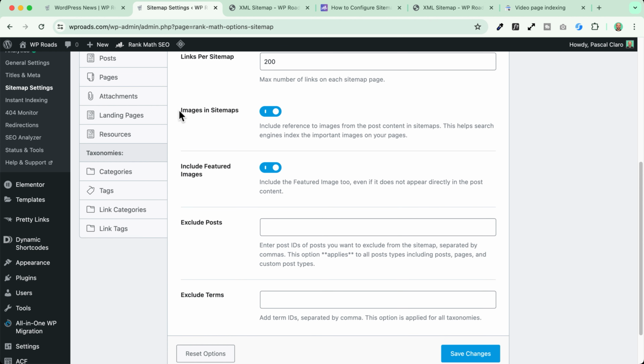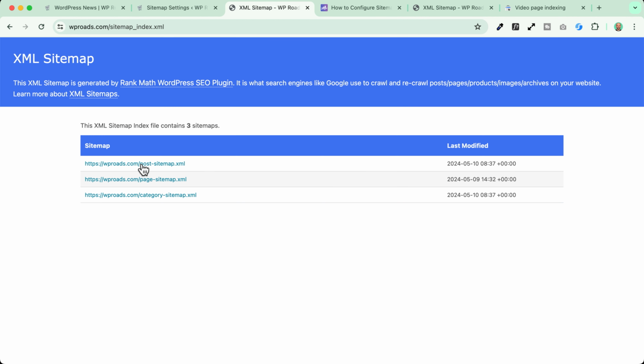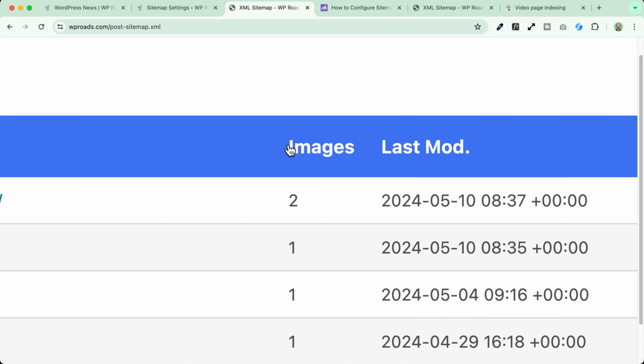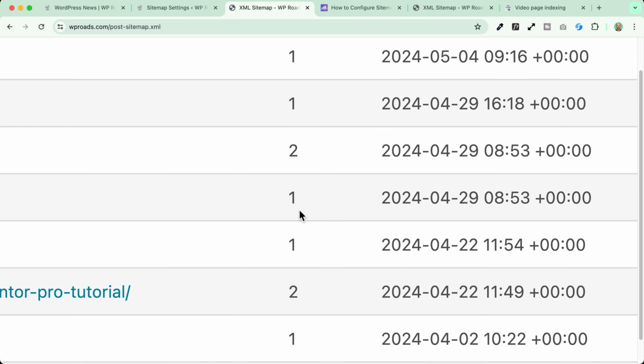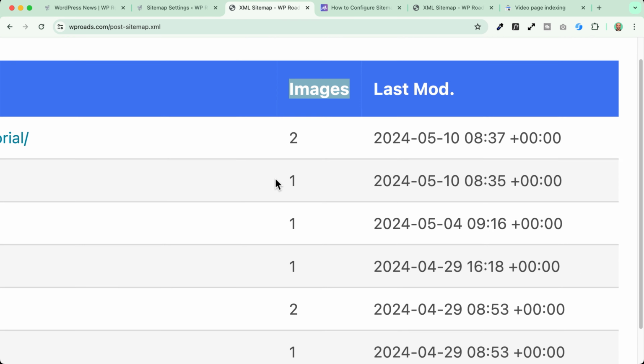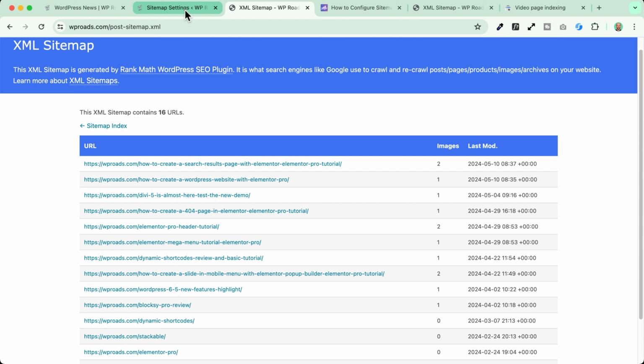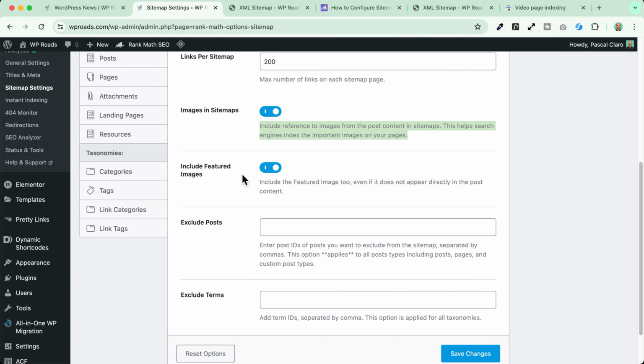You can decide if you want to include the images in sitemaps. This means that you want to show Google all the images that are included in your posts, and this is a best practice, so I encourage you to leave it enabled, and they will be basically showing Google all the images that are contained in the single posts. For example, here if I open my post sitemap, as I was showing you, you have all the images that are included in your articles, and they will be shown like this. So Google knows that there are some images inside your posts.